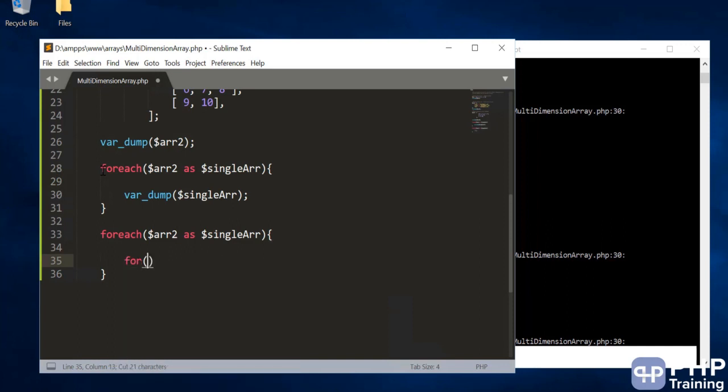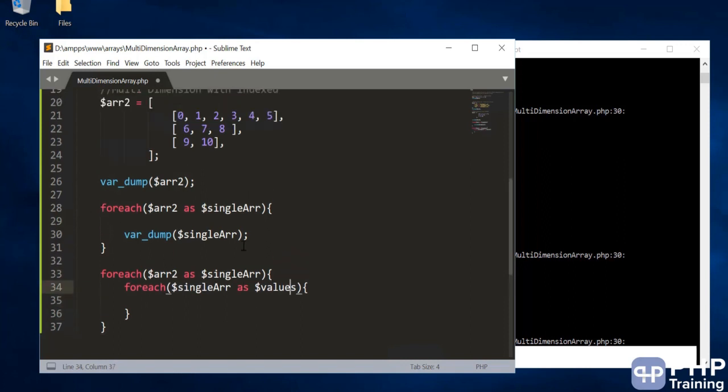You can continue to say for each single array as values. So what you're doing here is you are still iterating the second array. You take the first element, store it in an array. Because the first element is again an array, you're using for each again on that array to print the values.